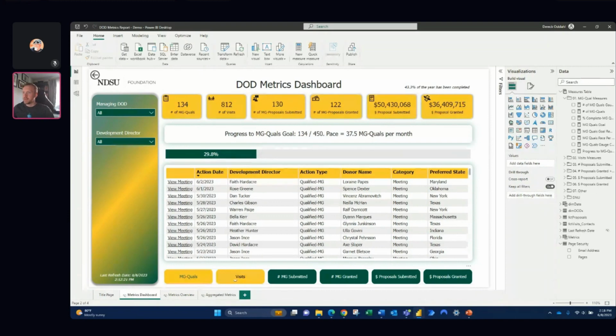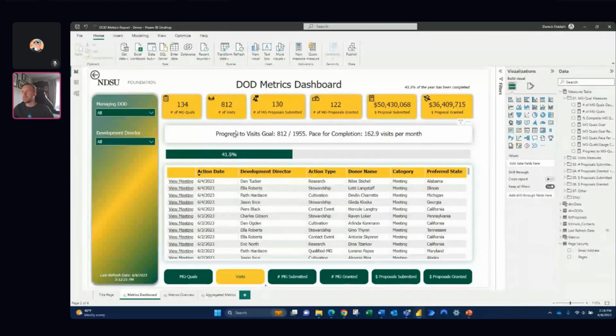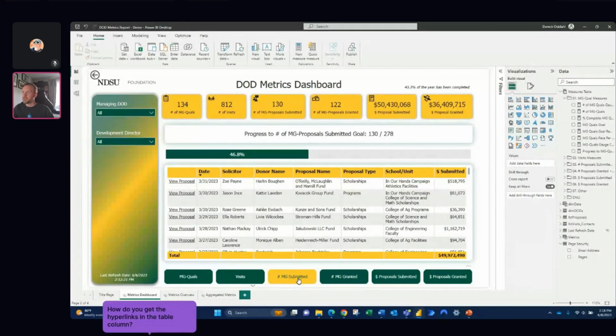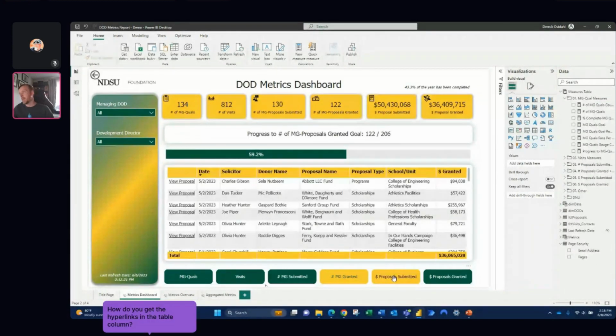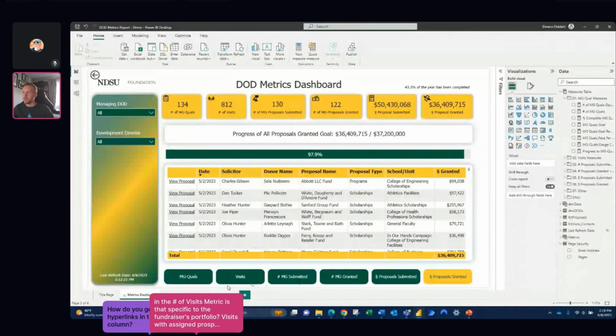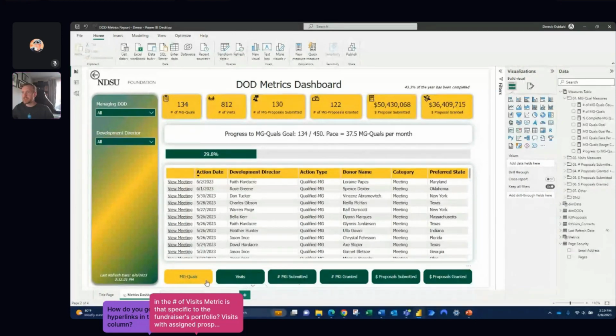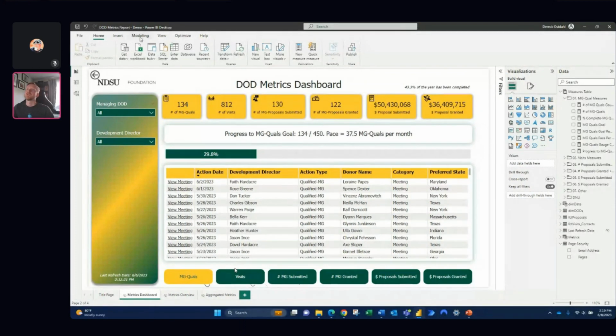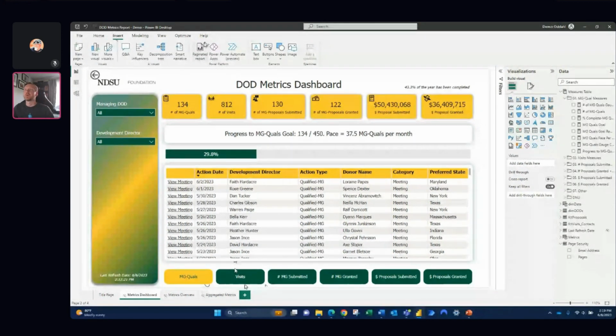Down here, it's just a navigation button set for all 6 of the metrics. Right now we're looking at the major gifts, but if we wanted to scroll over, we can see the visits, and we can see our progress information changes and the table changes. And then same with our number of major gifts submitted and granted, and then dollar amounts submitted and granted as well. I alluded to it earlier in the intro, but these are where the bookmarks come in. So let's touch base on that real quick here.